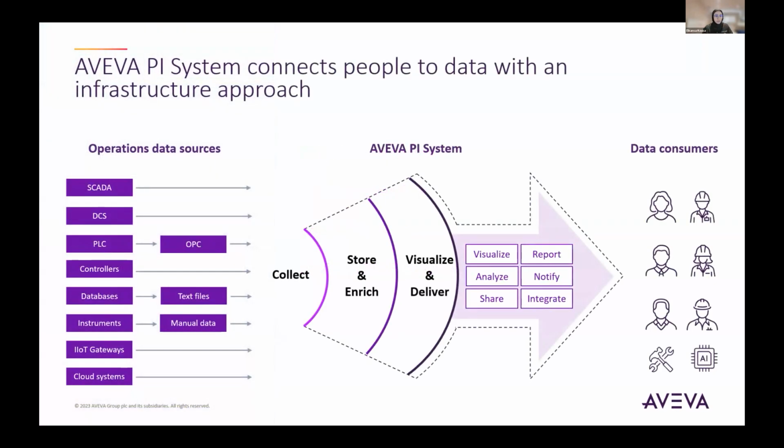For those of you who are not familiar with Pi, AVEVA Pi, formerly known as the OSI Soft Pi system, is a widely used industrial data management platform. It collects, stores, analyzes, visualizes, and shares large volumes of real-time operational data.